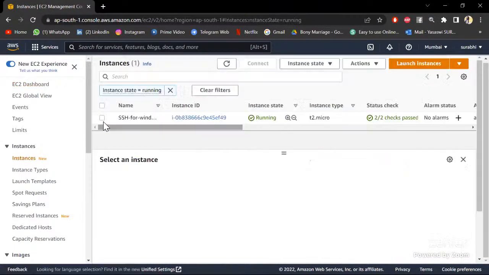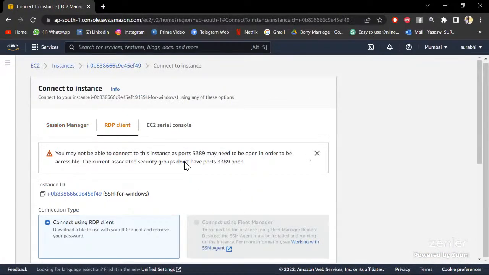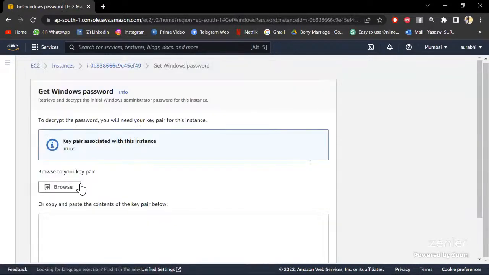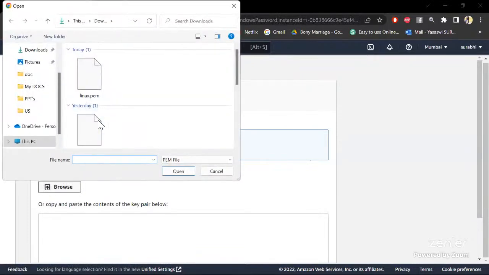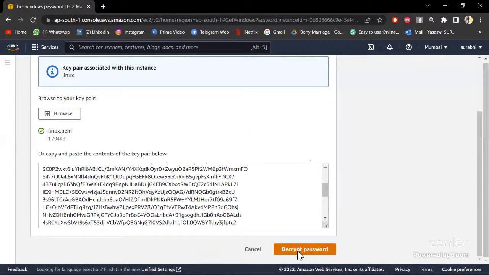So select the instance, connect, RDP client, scroll it down. You see, I have told you yesterday, we have to decrypt the password again and again because the keys keep changing. So get password, browse the key. This is the key we have used. So open it, decrypt the password again.